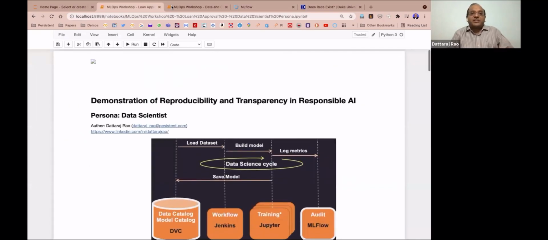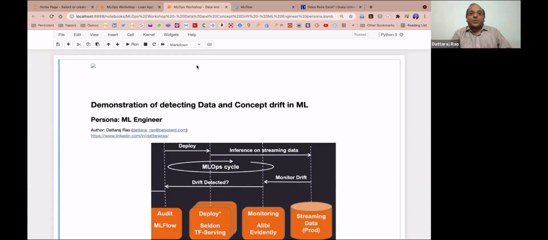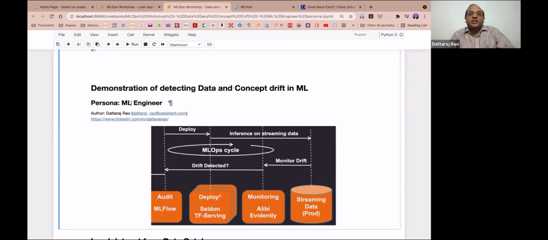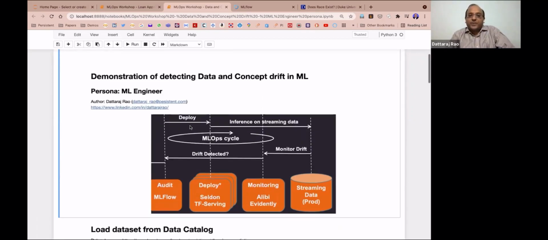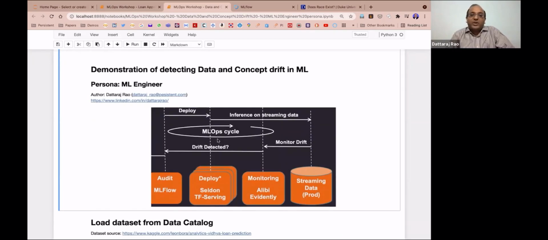Now, in the interest of time, I'll just jump to the second demo, and I'll come back to the chat questions in a bit. Sorry about that. So the second one, we look at from the machine learning or MLOps engineer persona. Here we are looking at the MLOps cycle. Once the model is available in MLflow or any model registry you choose, I want to deploy that to an inference, to a serving environment.